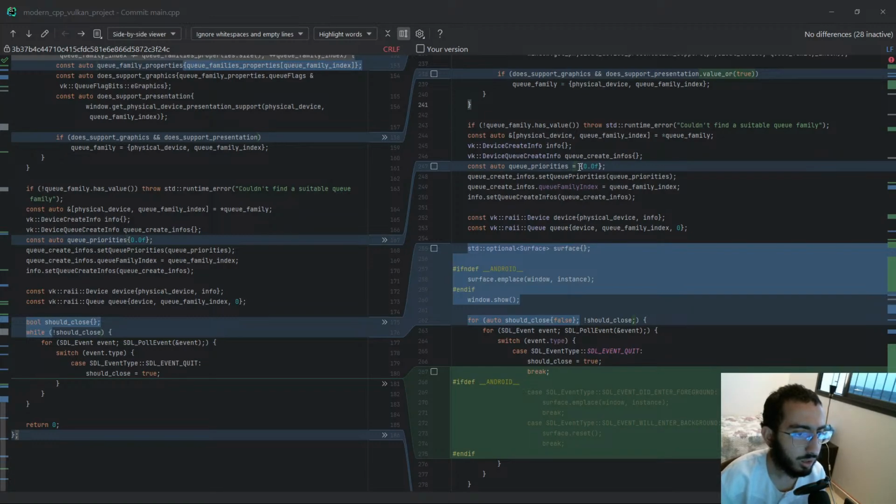Here, queue priorities. For now, I just set it using an equal, because if you don't use equal, if you use the initializer, this would be a float instead of an initializer list. Just to avoid confusion for other people, I just decided to use an equal there, so it's always an initializer list instead.